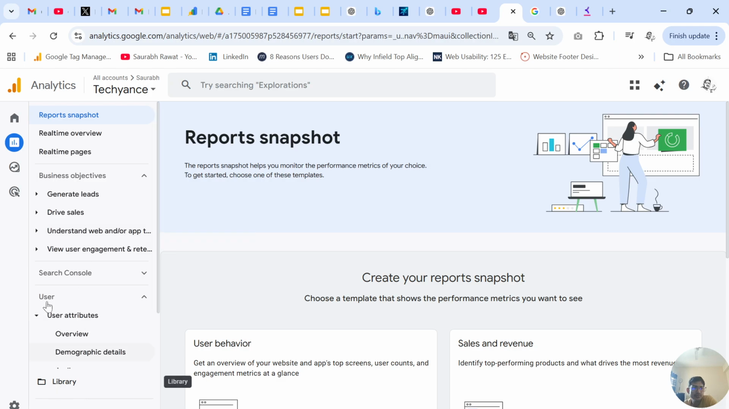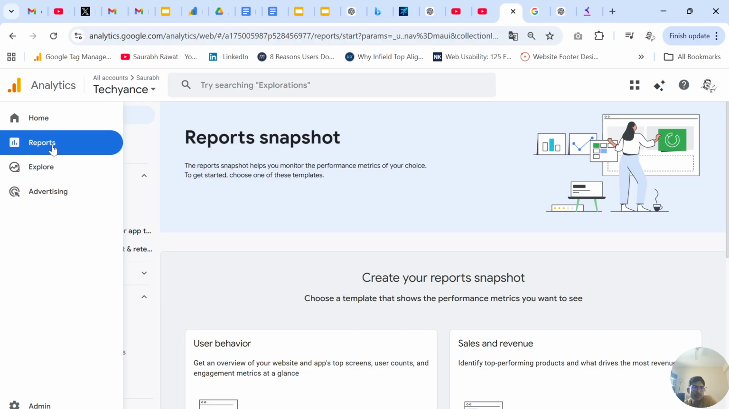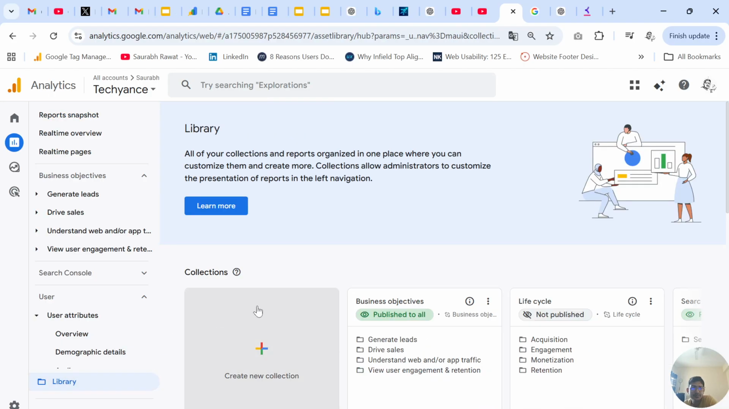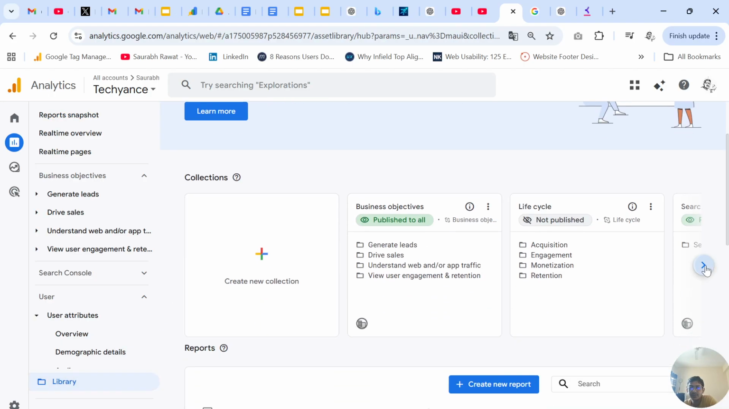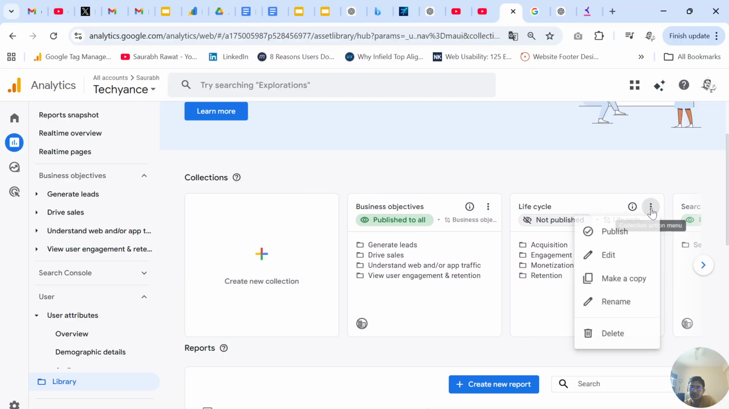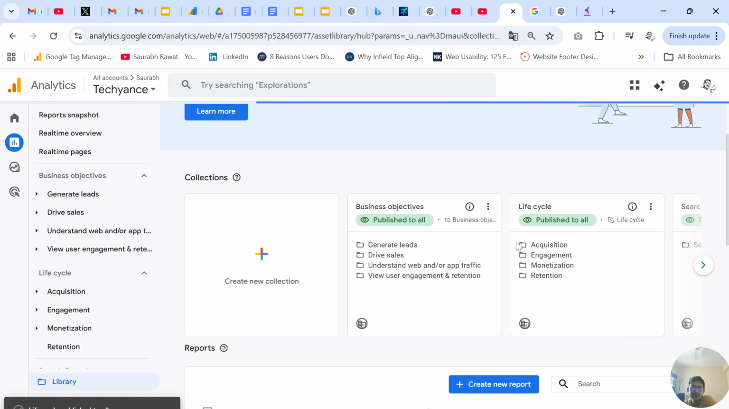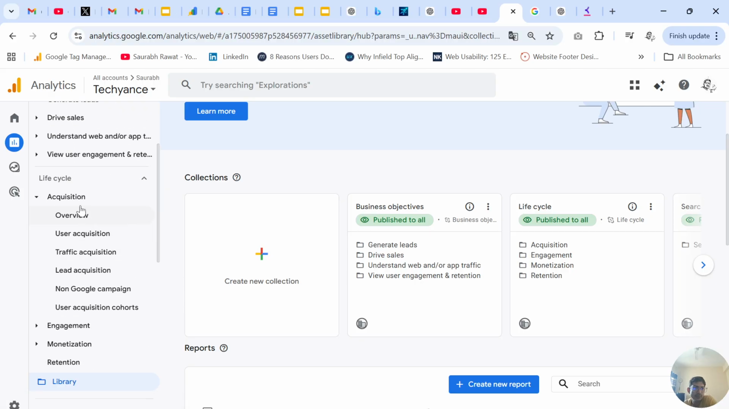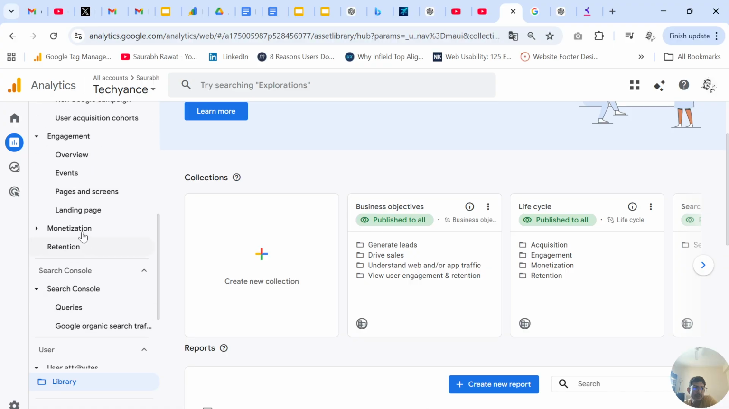So what you have to do is click on reports, and then click on library, and here you can see inbuilt reports, and then click on the three dots and publish whichever you want. And you can see life cycle here. You can see more reports here that I added.